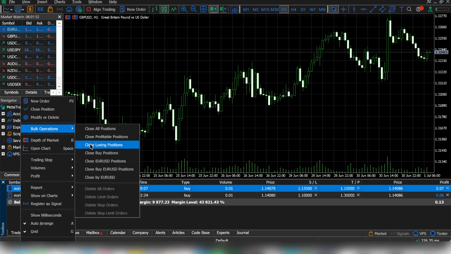As you use bulk operations, move carefully and review what you are selecting before confirming anything. Since this tool is designed for speed and efficiency, it is helpful to slow down for a second and double check that the trades you want to manage are the ones currently visible in your terminal. That small habit can help prevent mistakes.